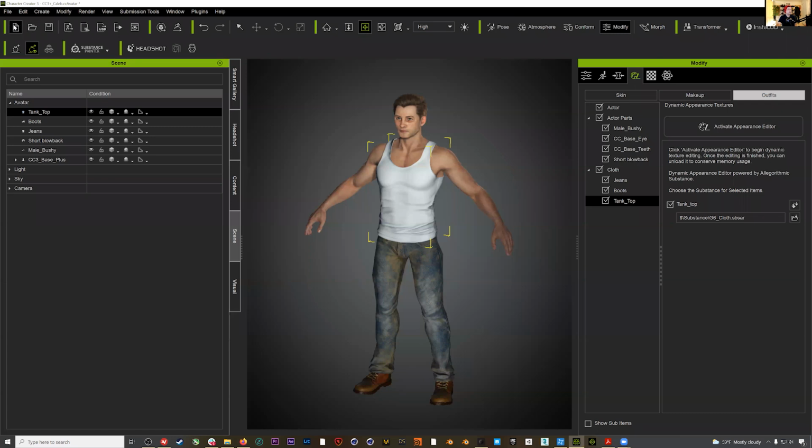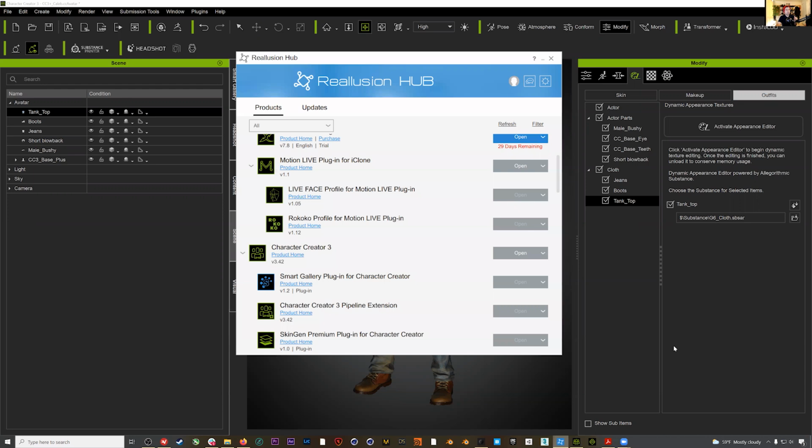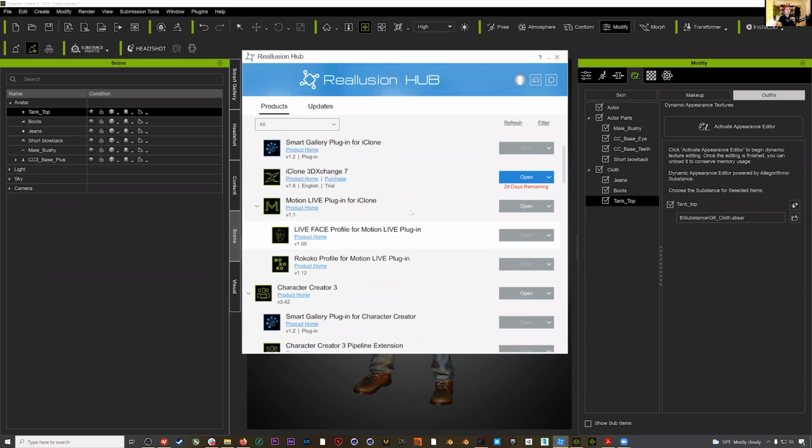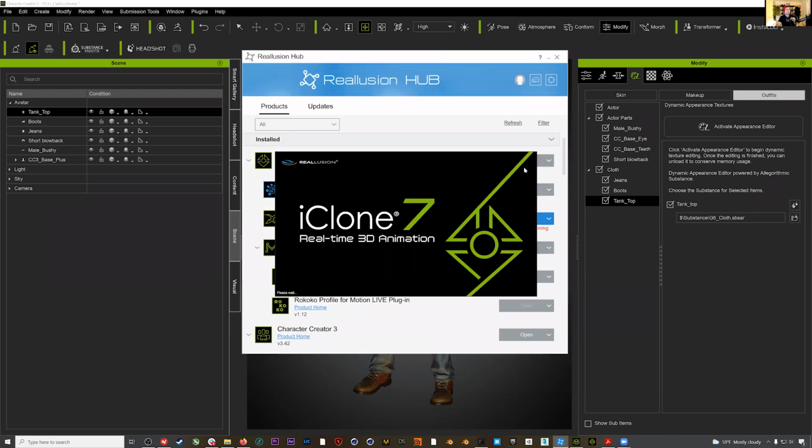So instead of exporting in FBX, I'm going to go back to the Reallusion hub and open up iClone 7. That way, when I send over this character from Character Creator, it's just imported directly into iClone. So I'll let this open up.